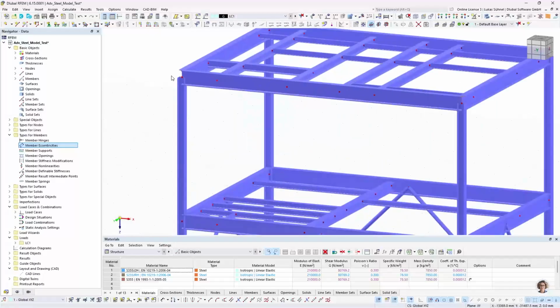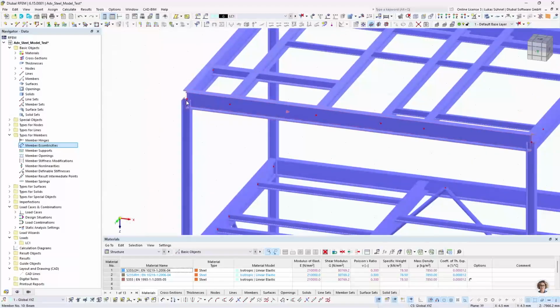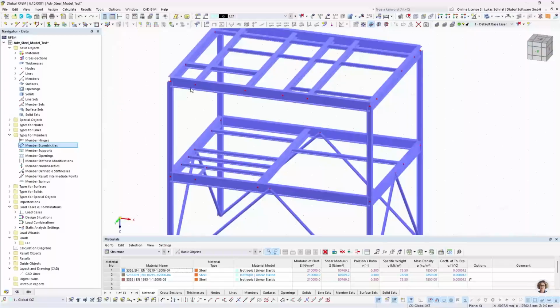Identical nodes doesn't mean they are 100% lying on top of each other. There could be even a small distance in between. Let's say there are 2 nodes that have a distance of 1 millimeter. Usually that is a modeling error. That's not supposed to happen. And this would be shown via this check, and then you can directly see where maybe members are not really connected.